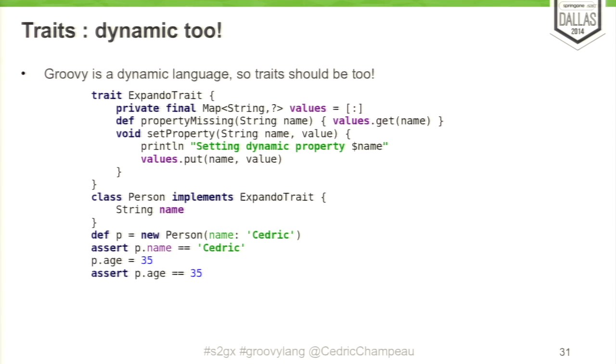And in particular, why wouldn't you be able to define those special methods like property missing or set property inside a trait? That's a very interesting idea, because in fact, you are externalizing some common behavior of your meta protocol inside a trait. So I'm pretty sure you know about the expando meta class in Groovy.